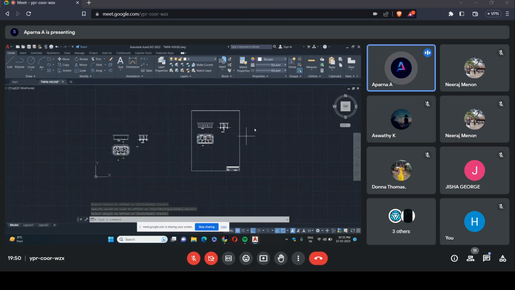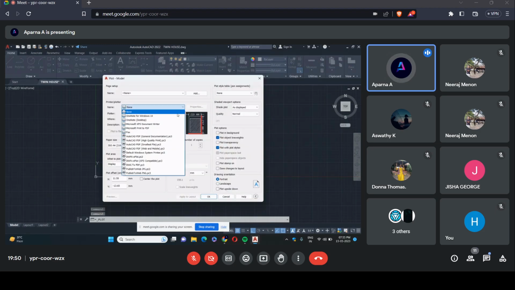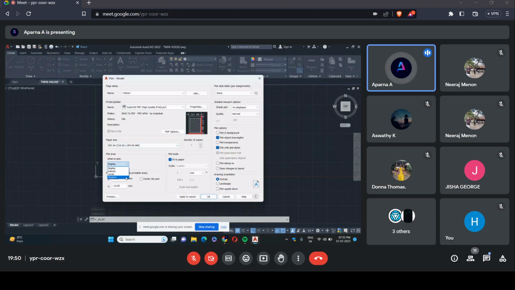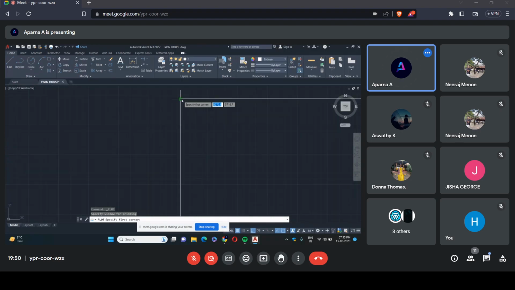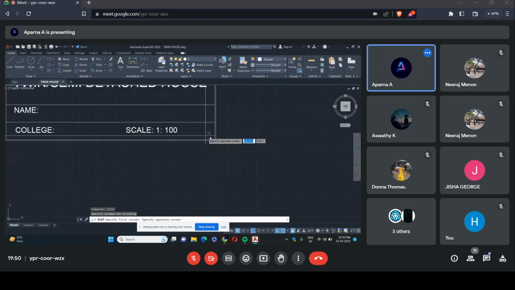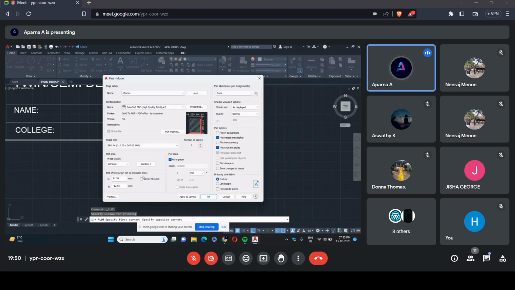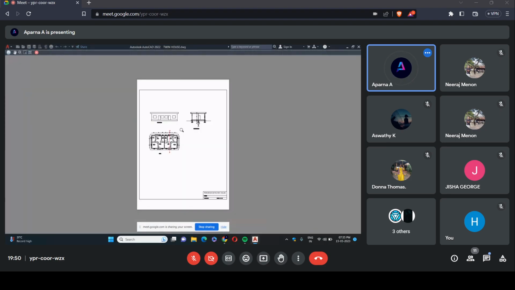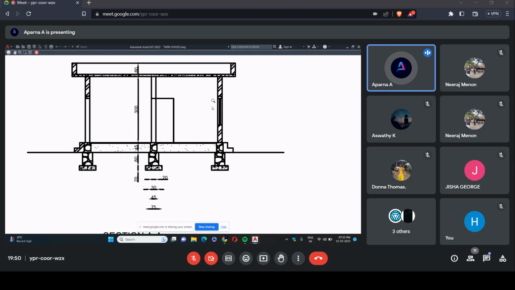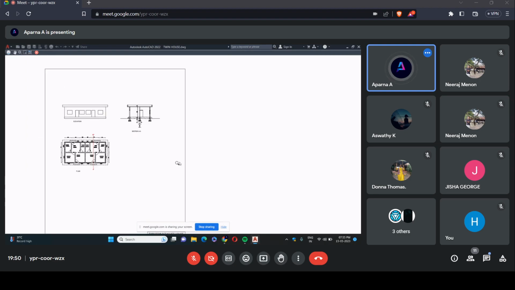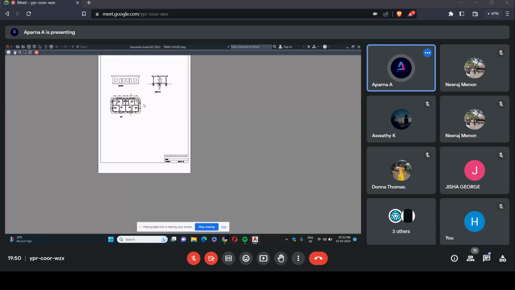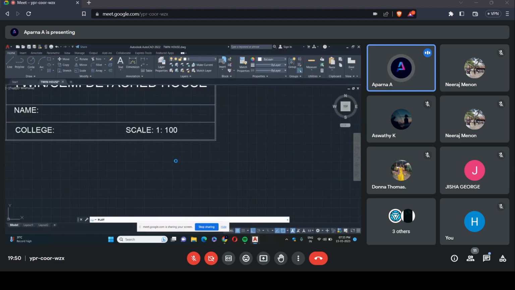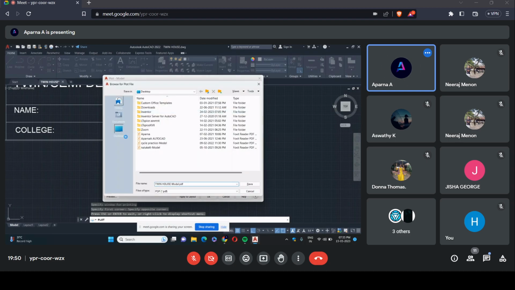Now I need to convert it into PDF. I've already explained how to convert this into PDF. For that I can use plot icon, then AutoCAD high quality print, Windows. I can select the window, then center the plot, preview. So this is the drawing I need to submit for task. So it's fine so that I can convert it into PDF. Okay, and save.